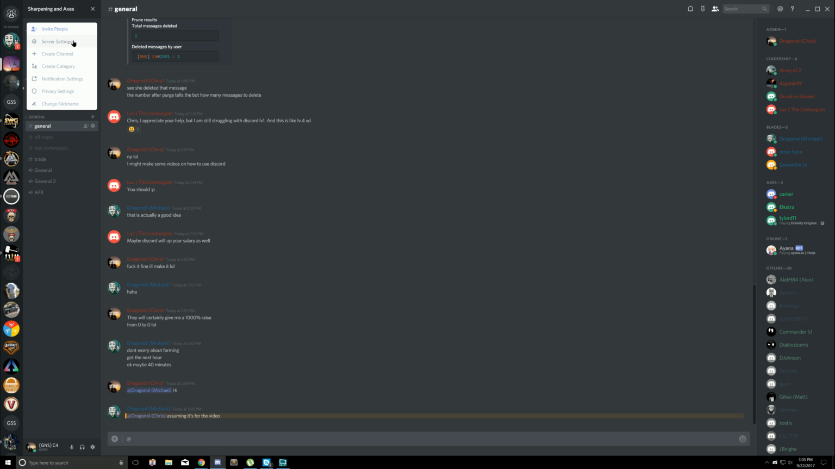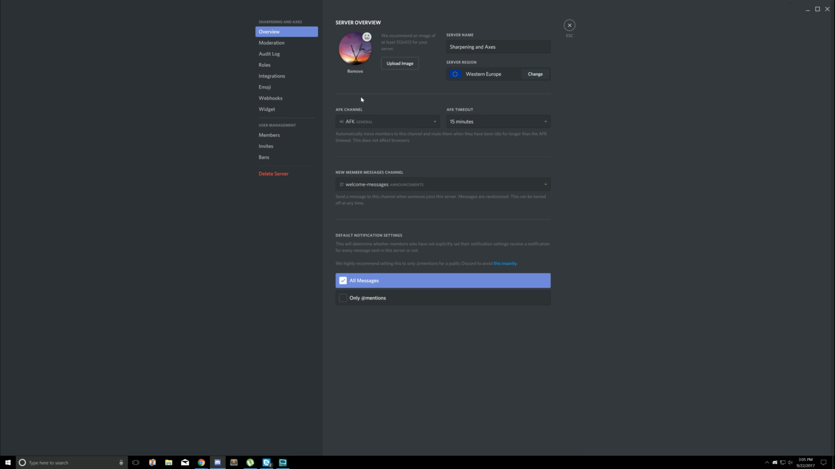If you're running your own group someday, you are able to go into the server configurations. In here, you can name the group, choose what server it's being hosted on, which is really far from me, but anyway. Create your AFK channel. Choose how long people have to be inactive before it moves them from the voice channel to the AFK room. Choose where your welcome messages go. I created a welcome messages channel.